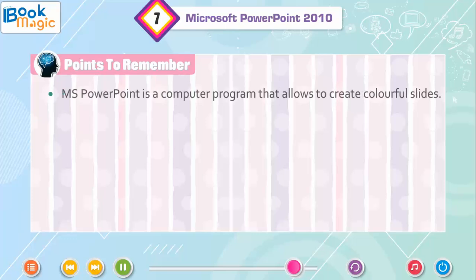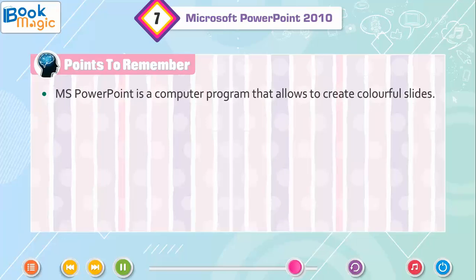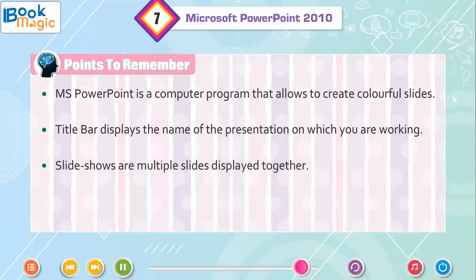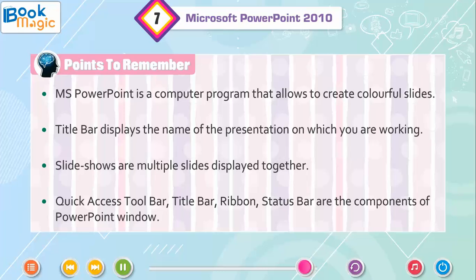Points to remember. MS PowerPoint is a computer program that allows you to create colorful slides. Title bar displays the name of the presentation on which you are working. Slideshows are multiple slides displayed together. Quick Access Toolbar, Title bar, Ribbon, Status bar are the components of the PowerPoint window.